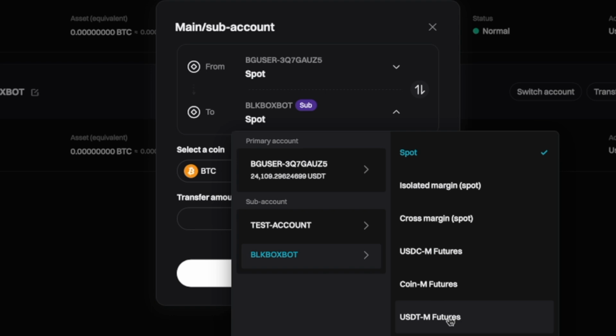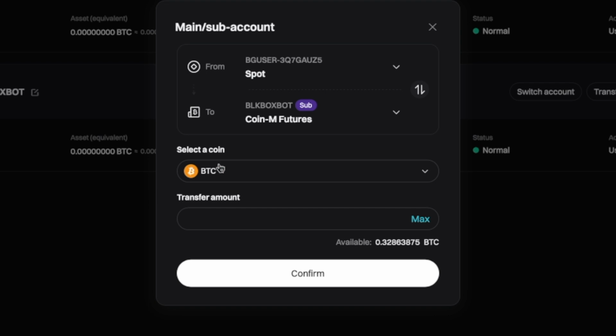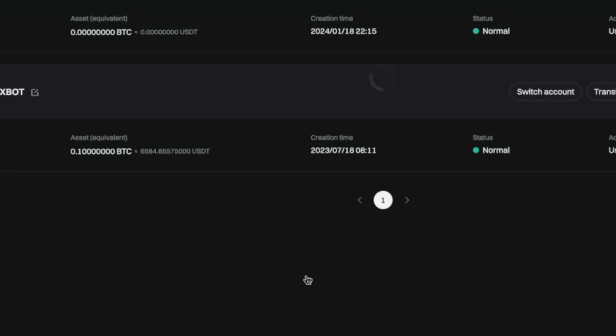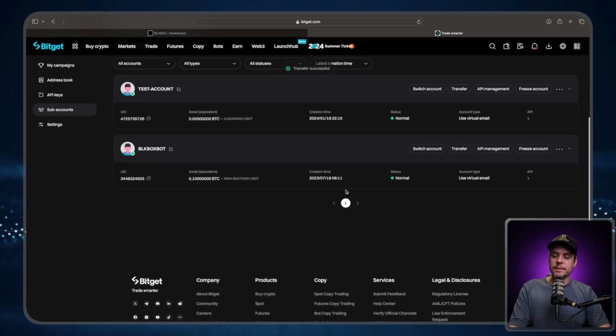If you are wanting to accumulate more tether, you need to put tether into the USDT part of the tether futures. If you are going to be trading with Bitcoin, meaning that you are going to put Bitcoin into the bot, you're going to choose coin margined futures. I am going to be trading with Bitcoin, so I am choosing coin. The coin that I'm going to be trading is Bitcoin, and I'm going to be trading with 0.1 Bitcoin. Press confirm, and the transfer is complete.